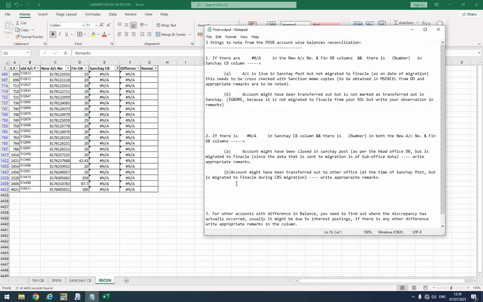And one more possibility is that the account might have been transferred out to another office at the time of Sanchay Post itself, but since the data is of the sub post office, it has been migrated to Finacle during the CBS migration. You need to enter the appropriate remarks in this column as well.